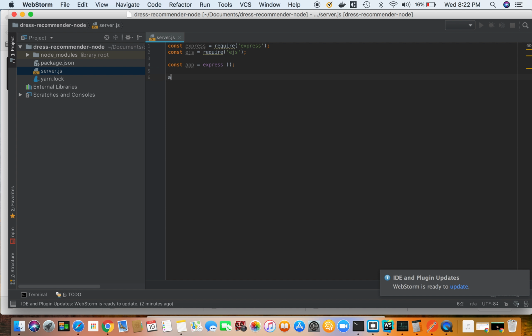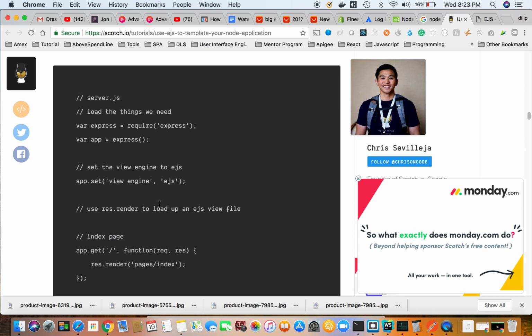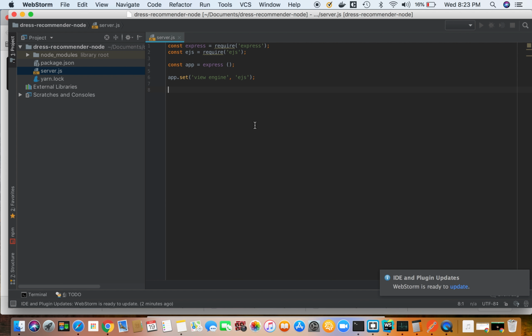Express. Now set engine is view engine EJS. And let's say simply render index please.